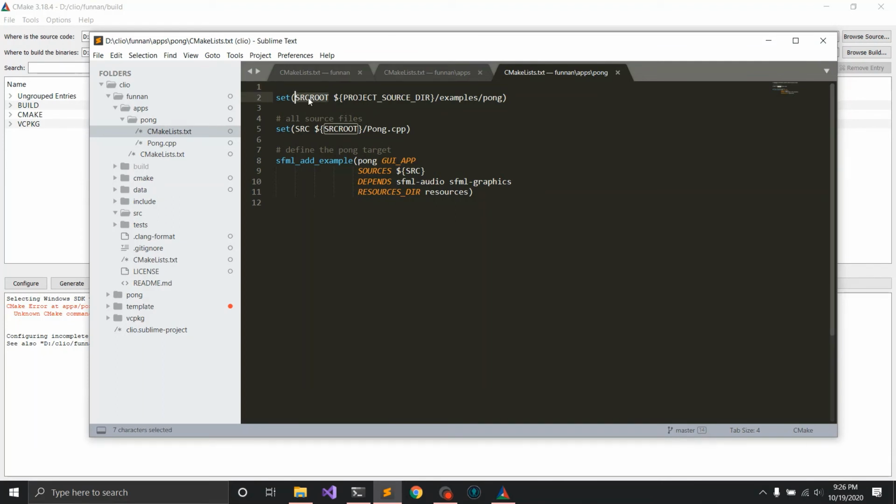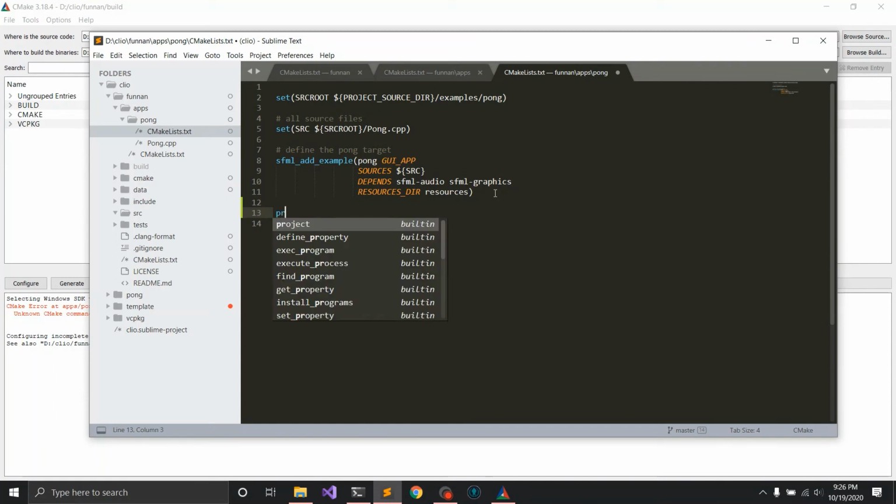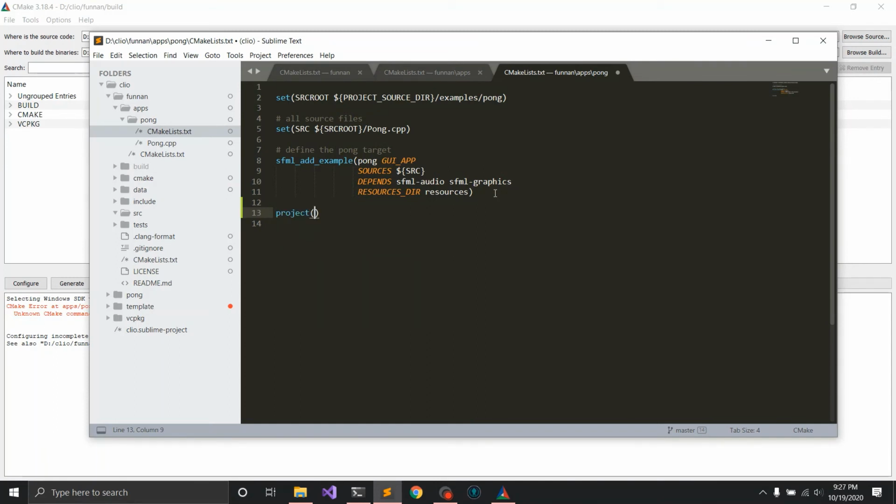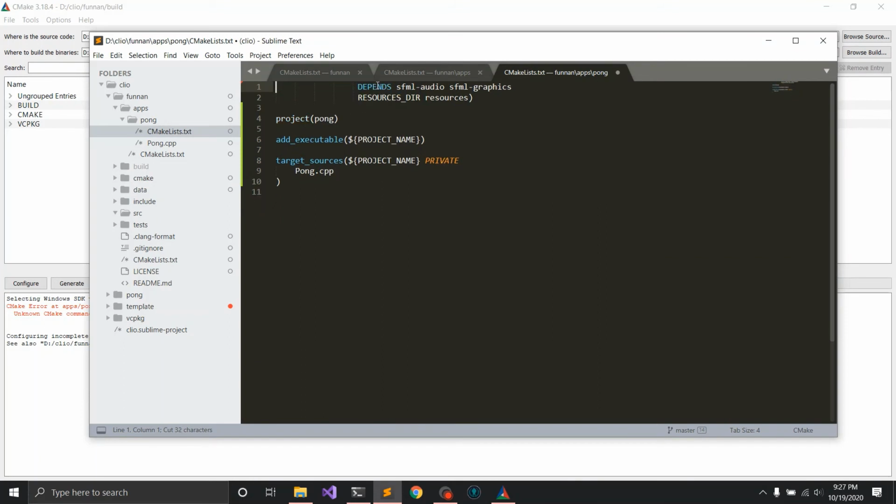For starters, this is not the correct way to do a project anymore, so I'm going to go ahead and show how that works. We'll start off by calling project, and I'm going to go ahead and call this Pong. We're going to add it as an executable with the project's name, which will be Pong. We're going to list any sources for this project. They're only going to be for this project, so we'll mark them private. And the only source file we have is pong.cpp. So I'll go ahead and get rid of this old code here.